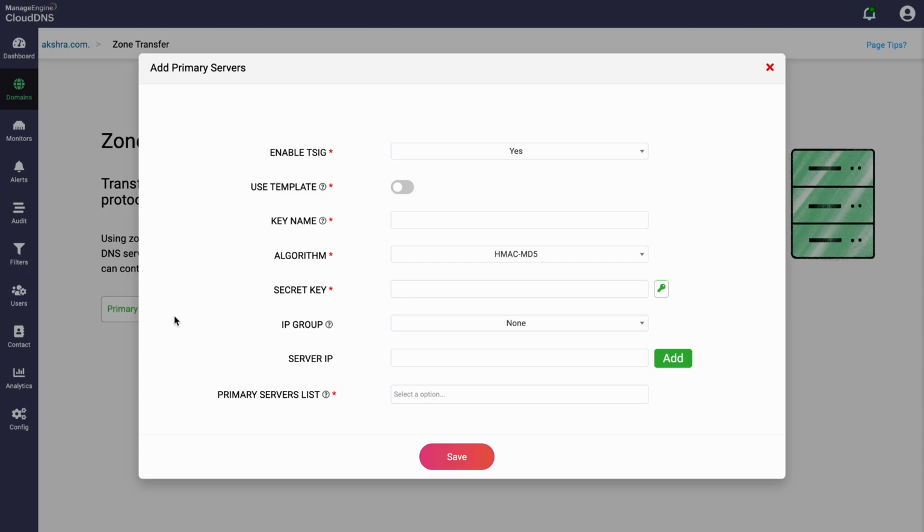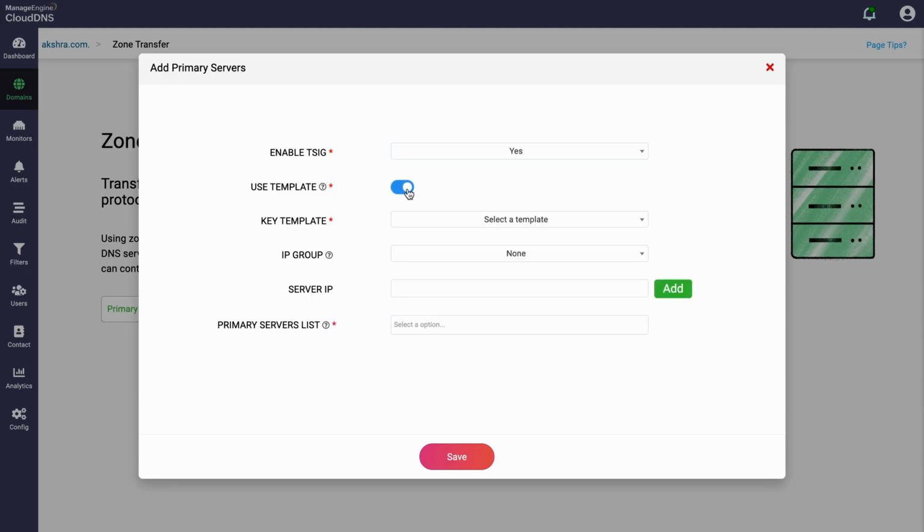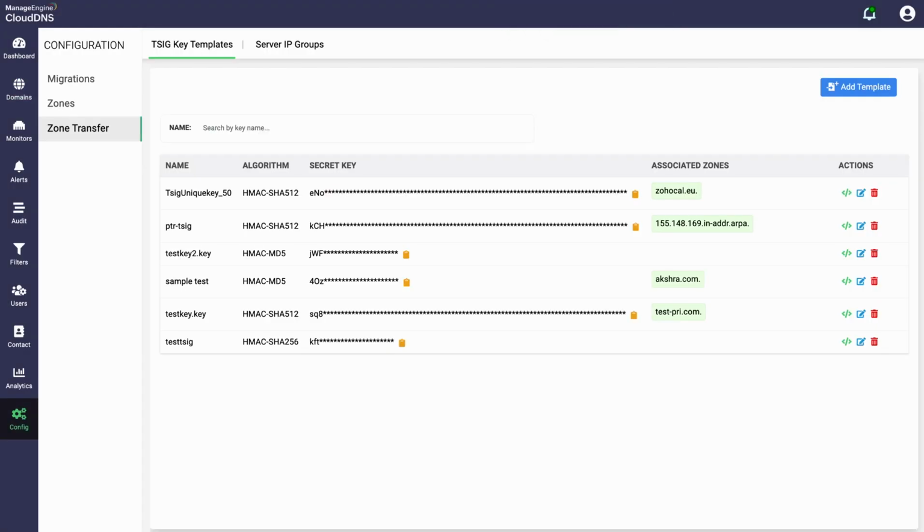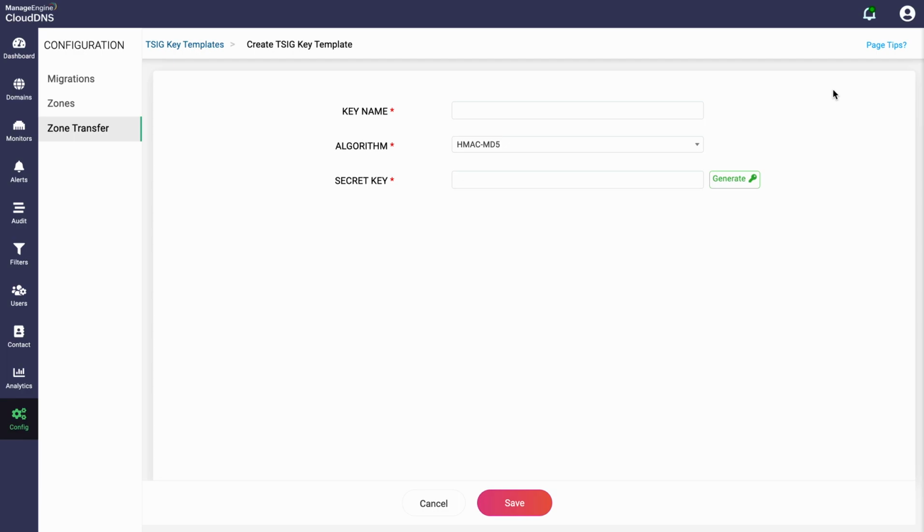In this dialog box, you can enable or bypass the TSIG authentication. So just select yes or no, and you can use a TSIG key template if you would like, if you enable TSIG key authentication. So let's see how you can create a TSIG key template. All you have to do is select the config menu, select the zone transfer submenu, and navigate to the TSIG key template. Here you'll have to click on the add template button in the top right corner.